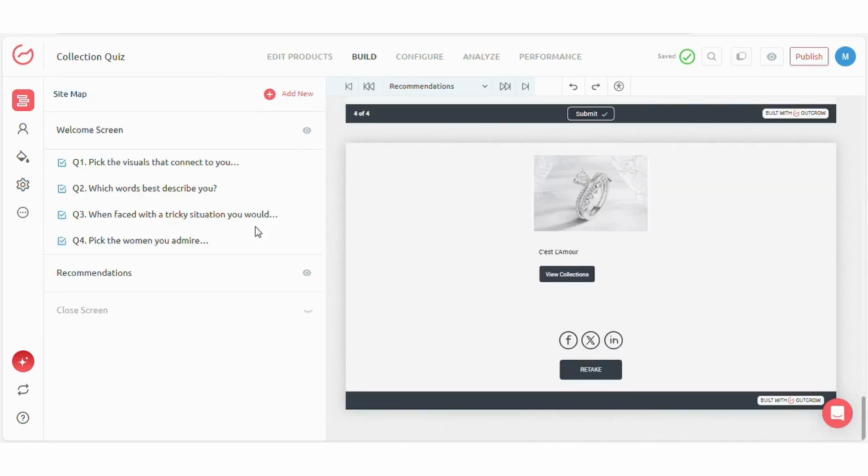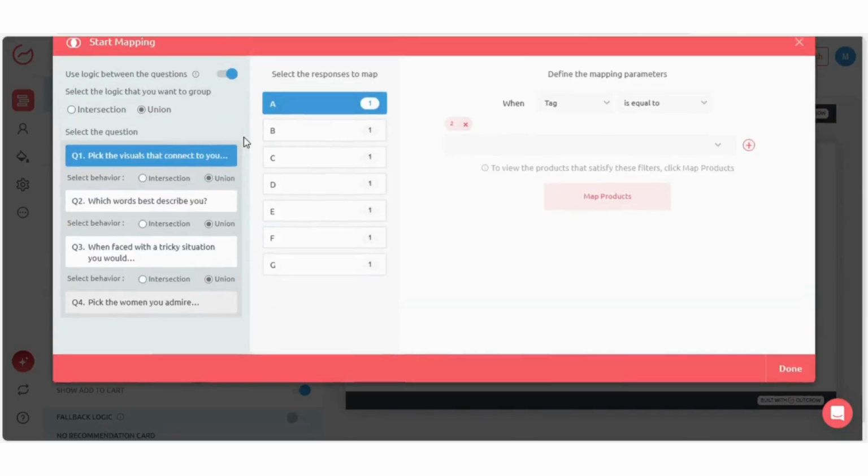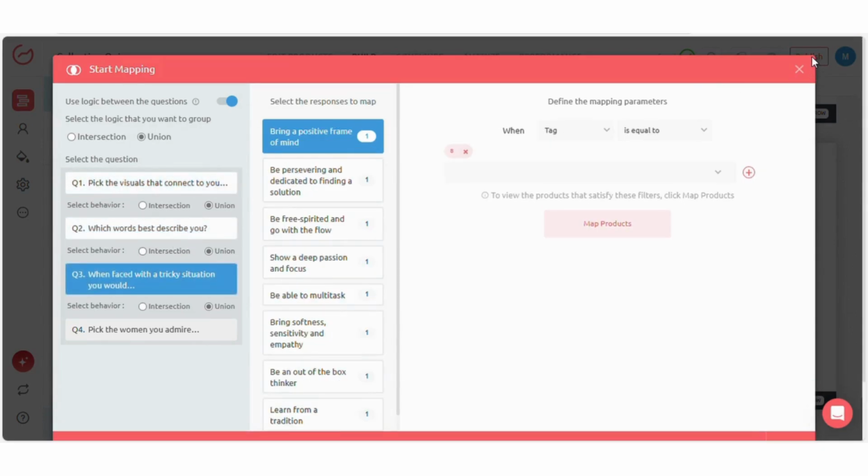Step 6, navigate to Recommendation tab. Go to the Recommendation tab on the results page and click Map Products. This is where each question option will be linked to the right products.